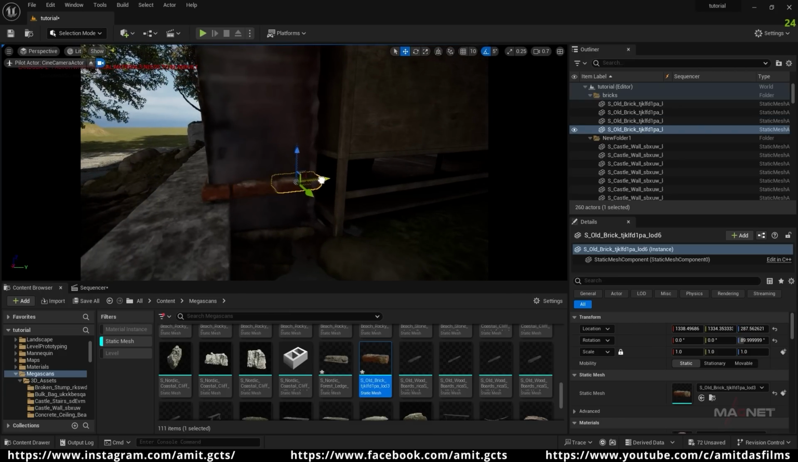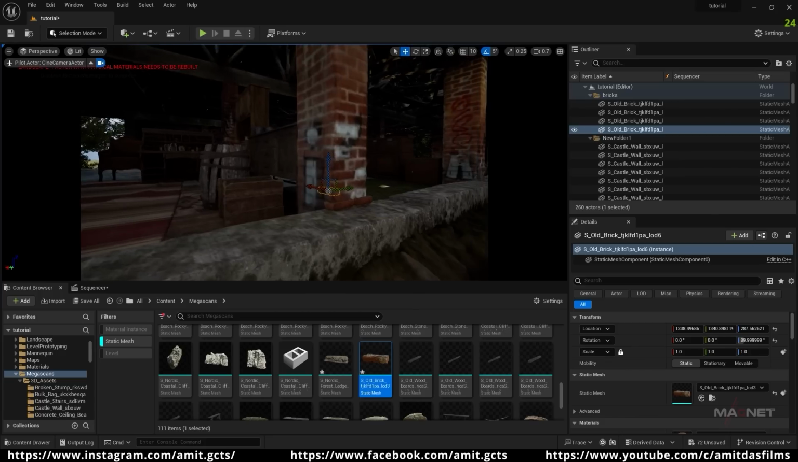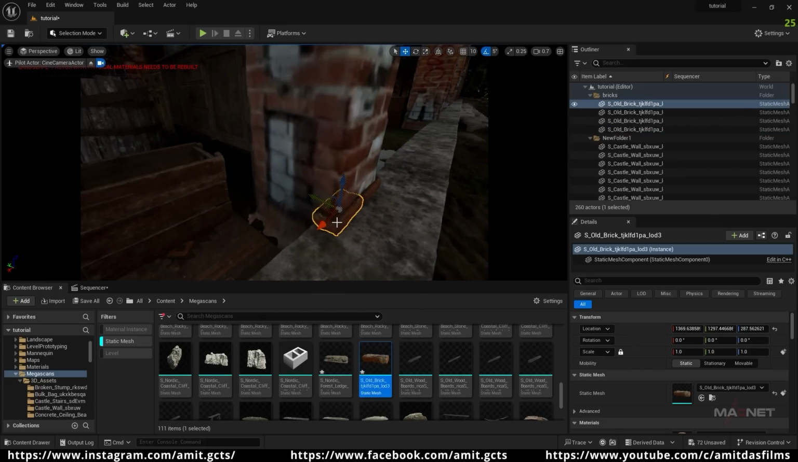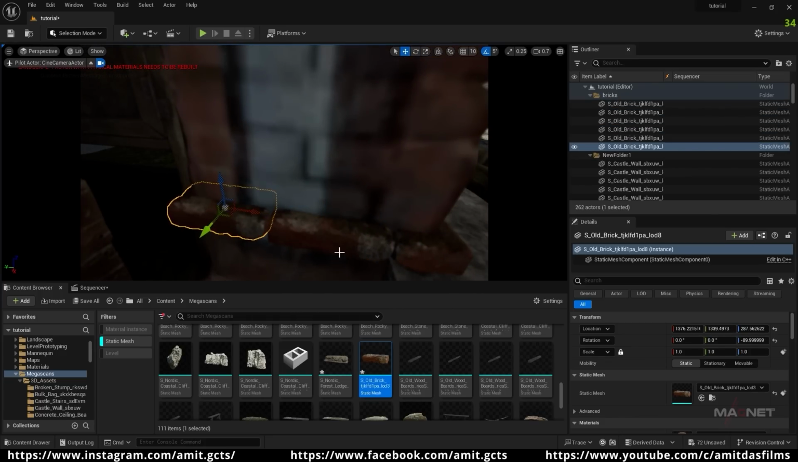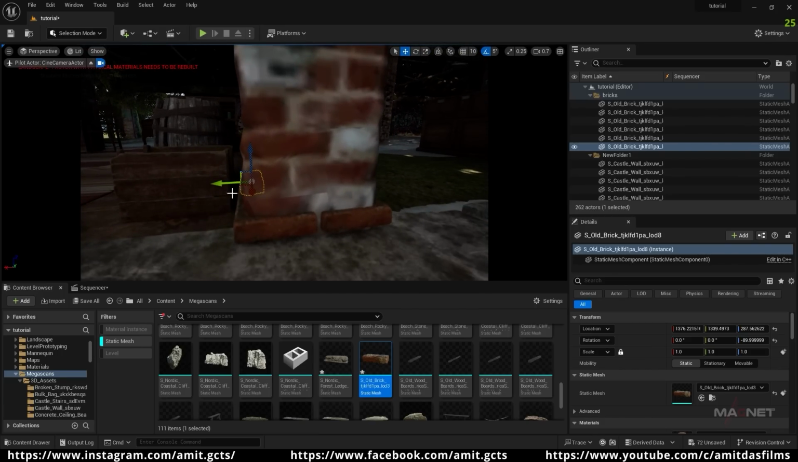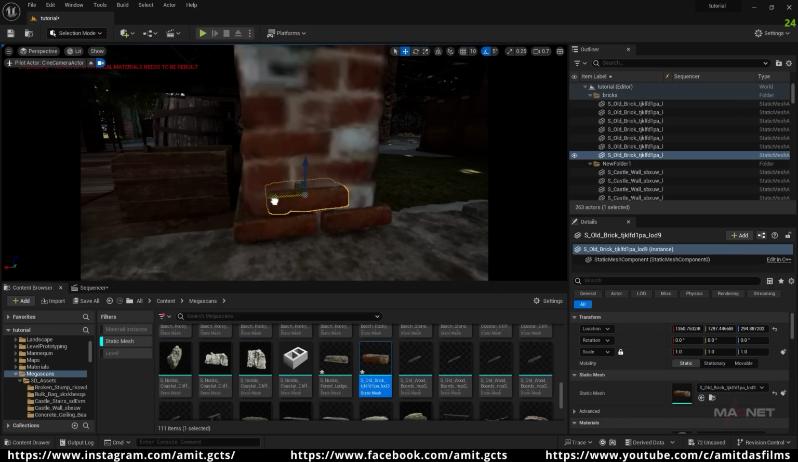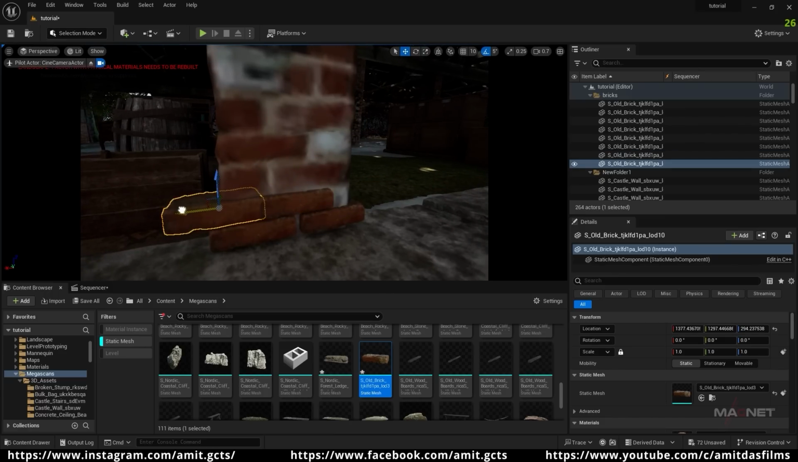Okay, and then again we duplicate one more time and do the same thing here also. And now we're going to put in another line over this line, so maybe we can duplicate this and place it over here. So as you can see how the bricks are arranged, we can also rotate this to 90 degree here.